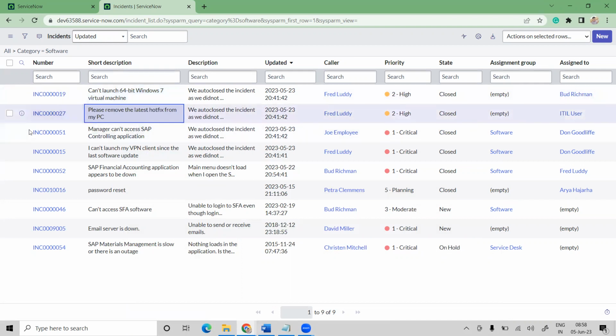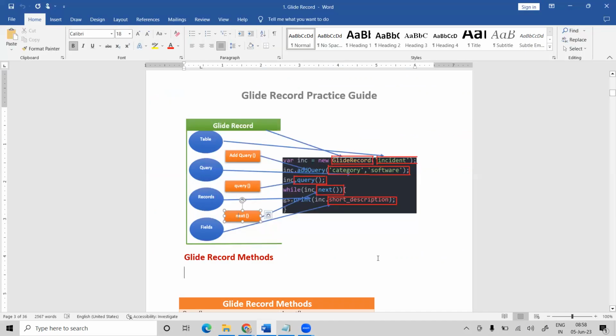And then it will go to the next record too by using a while loop, and it will print the short description. So that's how the sample script available here works. Okay, so let us execute this and I'll show you this as well.